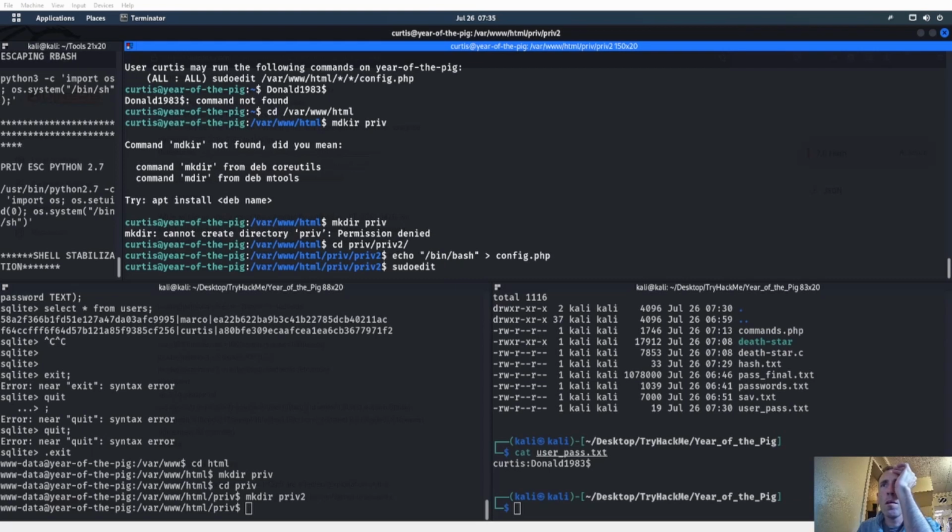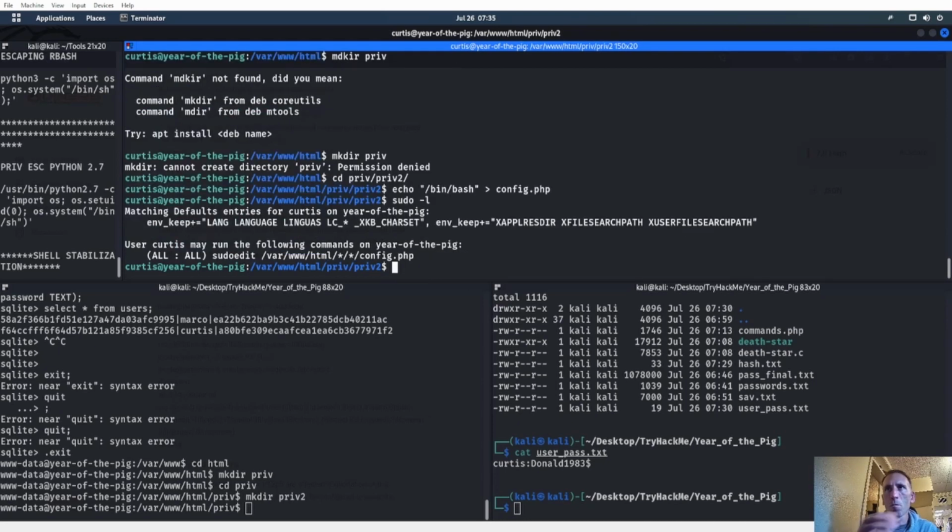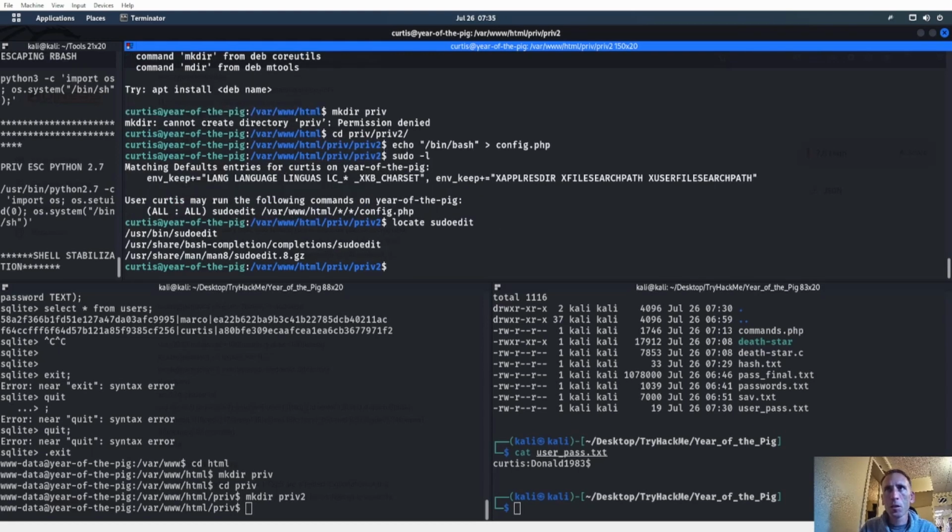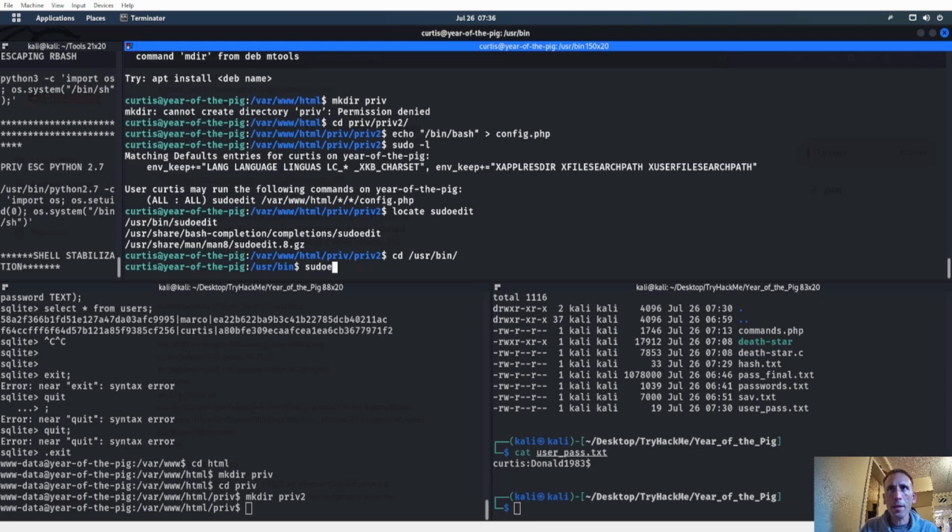Wait. Yeah, we should just be able to run var. Or let's go ahead and see where sudo edit is at. How about that? It's probably like bin bash something. Yeah, so let's go into user bin. Let's cd into user bin, and we are going to run a sudo edit, slash config.php.